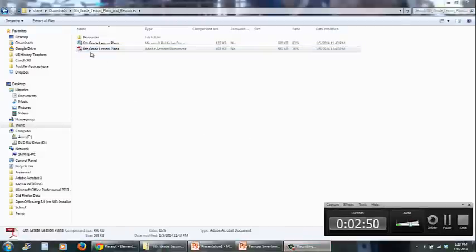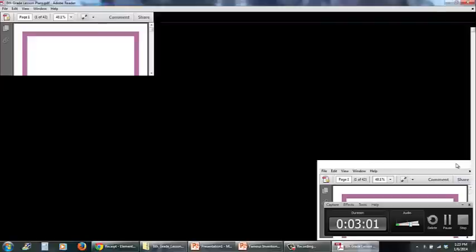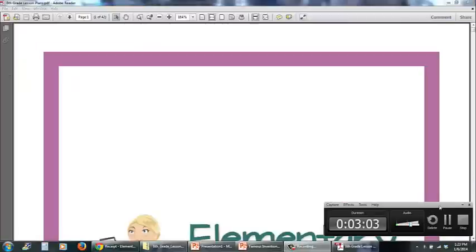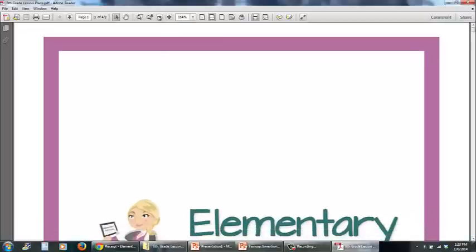As we look at the lesson plans, they look a lot like everything else that I have done in the past. It's the same format. Let's just take a look at those quickly. Let me get this window out of the way. Here we go. Okay, so we're looking at the lesson plans.